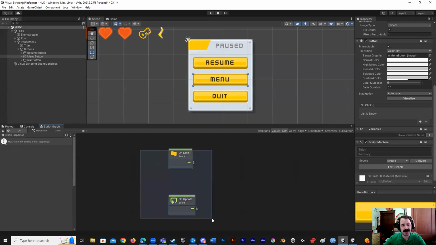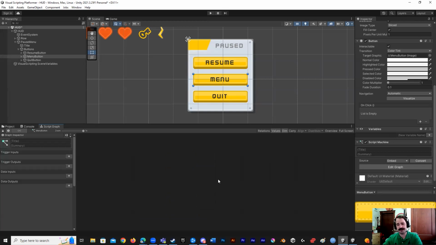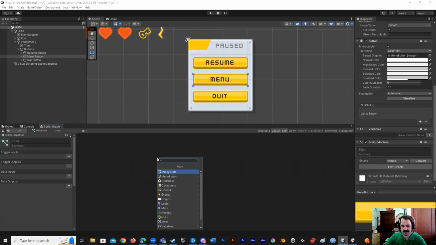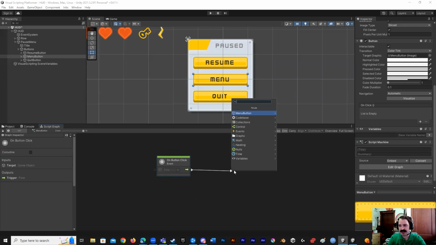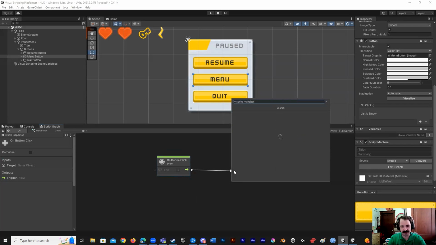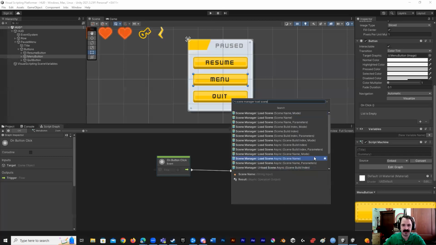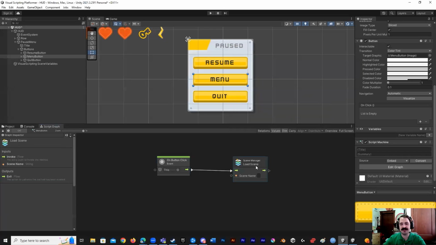Okay, so I'm going to get rid of my on start and on update functions. I don't need those. And instead, I'm going to hit on button click. And in this case, we can keep this as this because we have the script specifically on our menu button. So when this button is clicked, what do we want to happen? Well, we want to load a scene. We're going to go to our scene manager, and we're going to type in load scene. And we just need a scene name because we know what scene we want to load. If we click on the menu, we want our menu scene to be loaded, right?